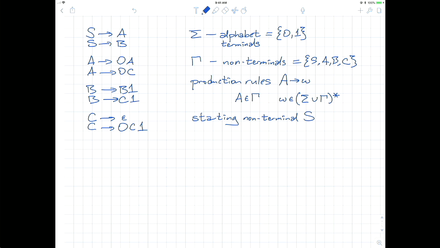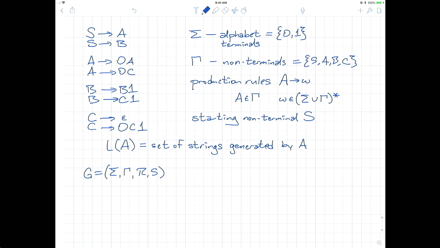And then I would say that the language generated by one of the non-terminals is the set of strings that can be generated by calling this function A. And in general, if I have a context-free grammar, this consists of an input alphabet, a non-terminal alphabet, the set of production rules, and the start state. Then the language associated with the grammar is just the list of things that can be generated from the start state.